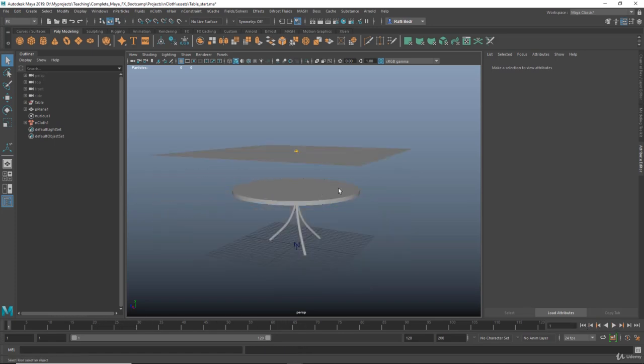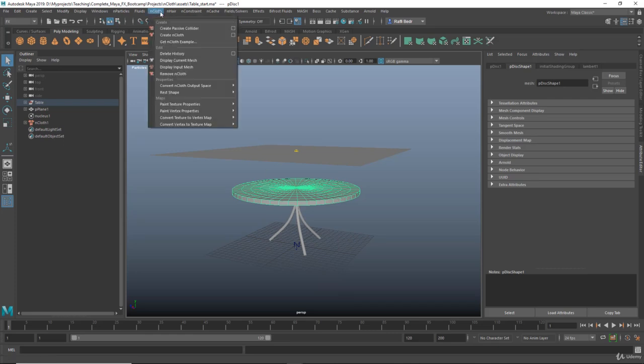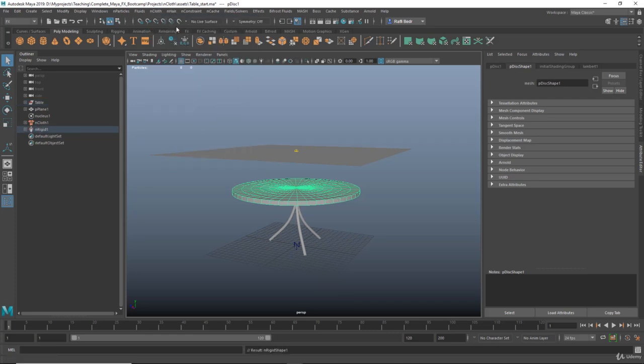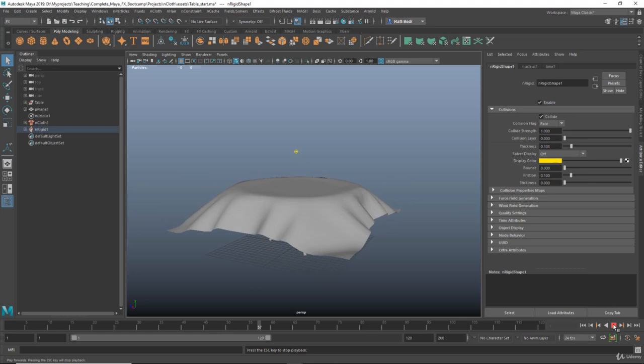Now let's select the surface of the table, go to nCloth again, and click on Create Passive Collider. So now if I hit play, the cloth will collide with the table, and as you see we have some bends on the cloth.